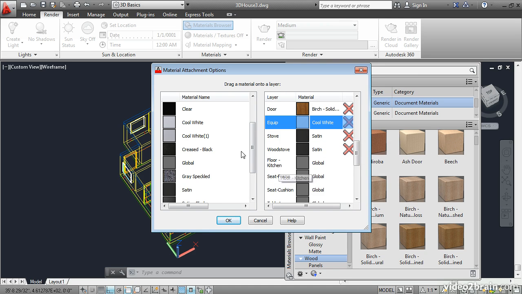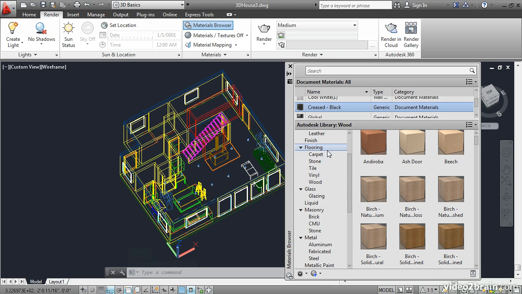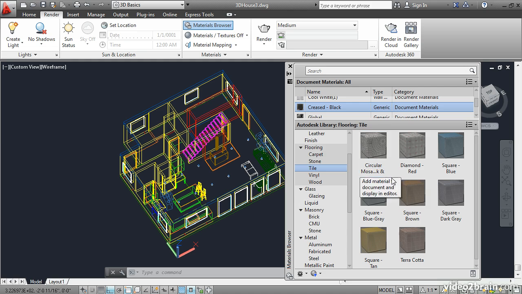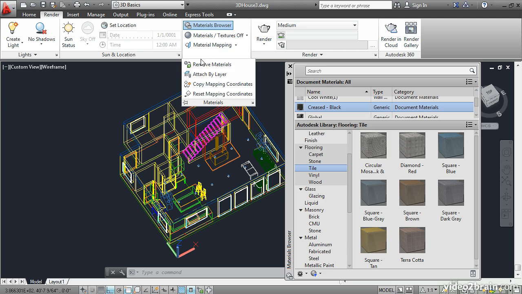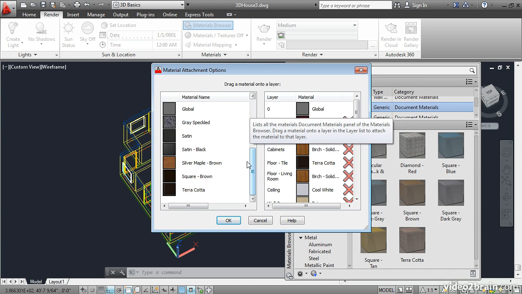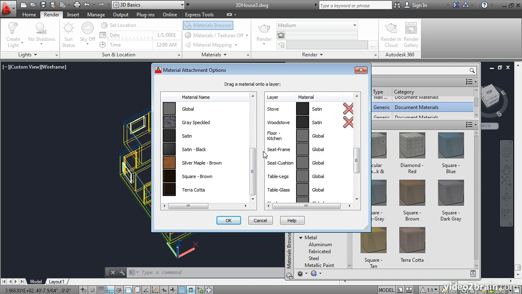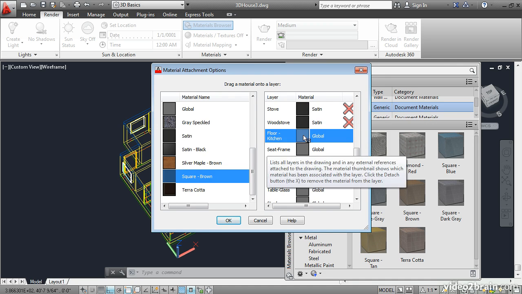The kitchen floor needs a material. So I'll go back over here and look at the flooring category. Let's look for tile. How about this square brown material? We'll try that. Go back, attach by layer. There's the material, and there's the layer, so drag across.